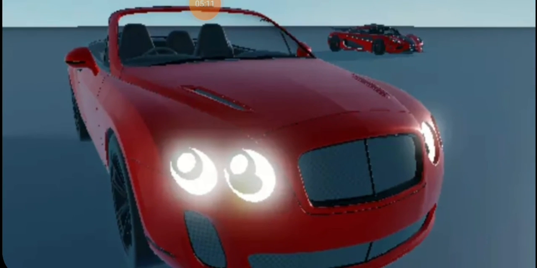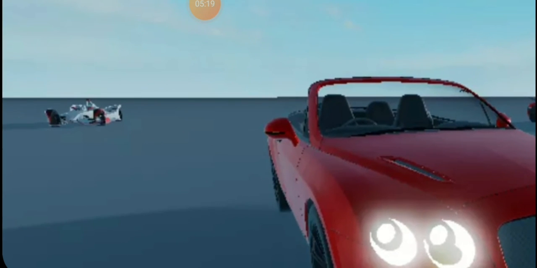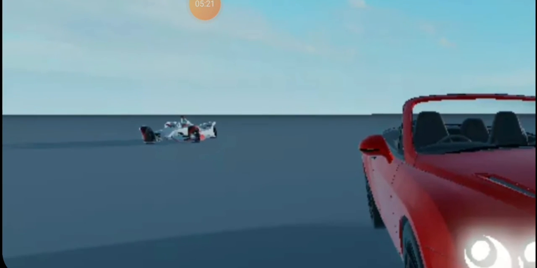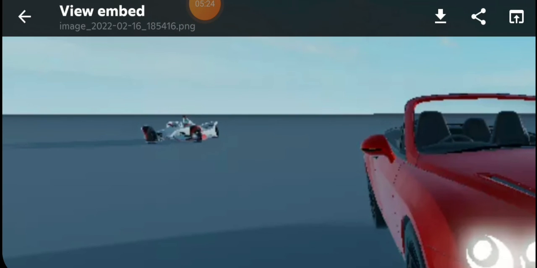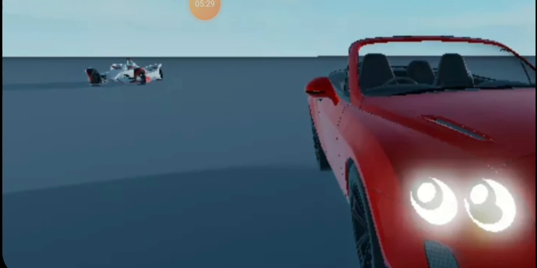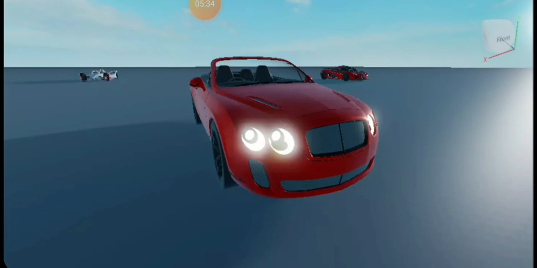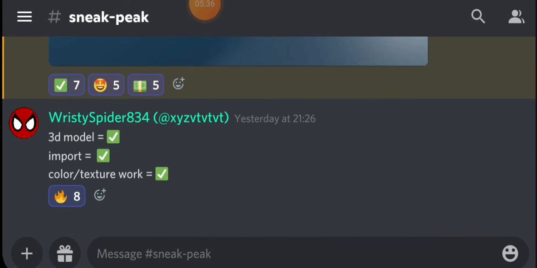the snippet on Roblox Studio, guys. As you see, very nice. Look at the headlights. As you see, I love it, man. I love it so much. And we have a snippet of that first formula car, but I don't know why they removed it, but still a pretty nice car, as you see. And I love how they made the interior black. But then we have a 3D model, it's also done, imported, it's also done, color and texture work is also done. And I think that's it.